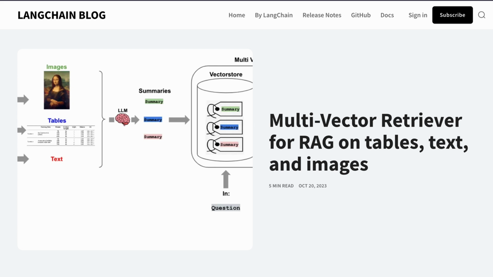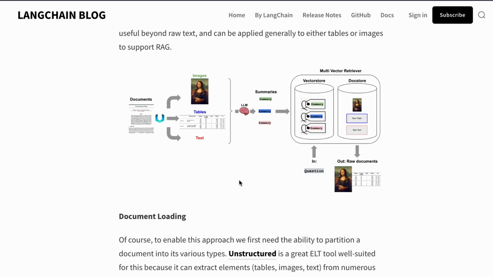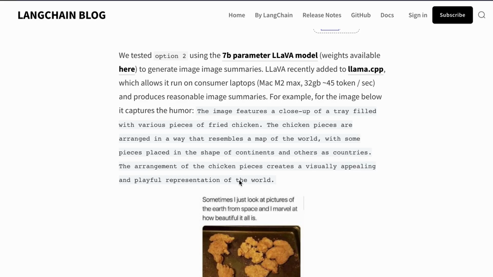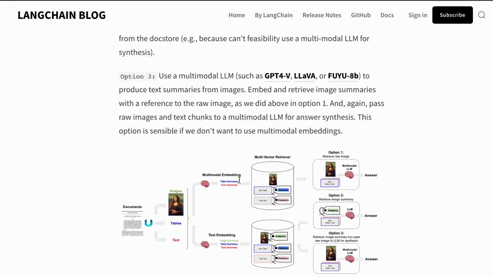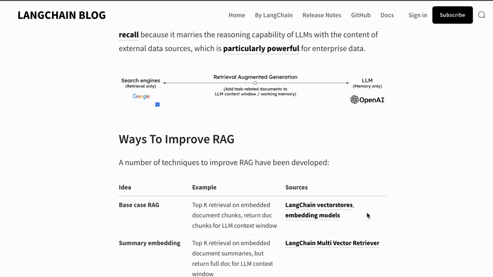One is a very interesting blog post from LangChain. It does a multi-vector retriever based on tables, text, and images. It goes through all the details about how you can use the solution and how you can build this for yourself, and this tutorial should definitely help you get it running.